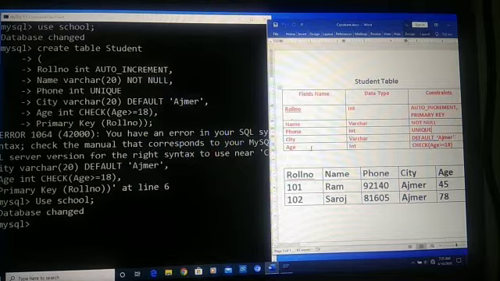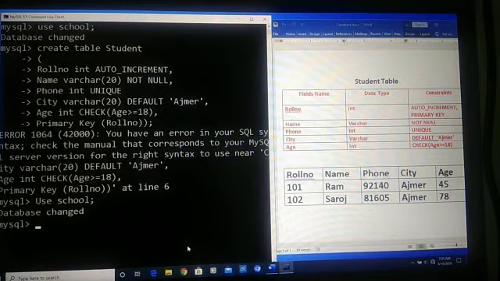Our next attribute is age and data type integer, and for this attribute we have to set constraint check age, and we have to check age. Age should be greater than and equal to 18. Is it clear? So for this structure we will create the table. Okay, let's do the practical.